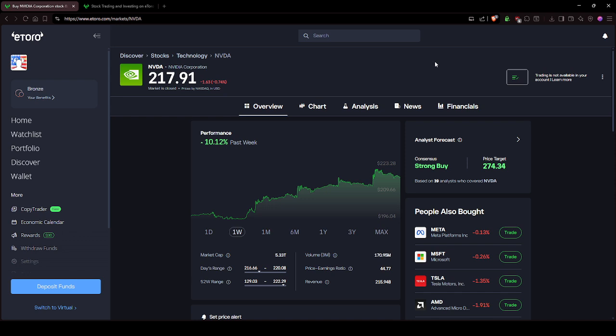Once your account is set up and verified, you will need to fund your account. Navigate to the deposit section, choose your preferred payment method, and enter the amount you wish to deposit. eToro accepts various payment options like credit cards, bank transfers, and e-wallets. After your funds are in your account, you can start trading.